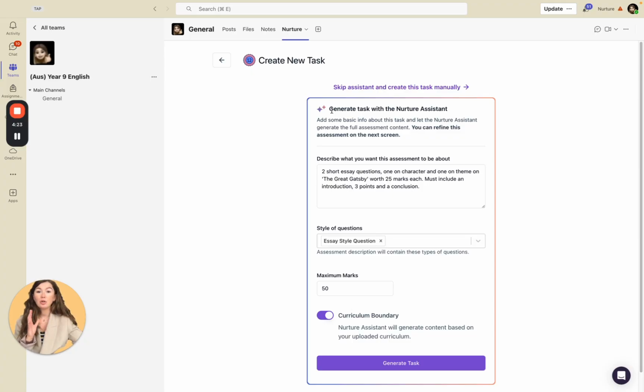Now this is creating a task from scratch with the Nurture Assistant. We also understand that a lot of teachers might have assessments that they use year on year that they've already created, or maybe worksheets that they've used for years. So if you'd like to use those within Nurture, you could simply select Skip Assistant and create this task manually and copy in that information and use your Nurture Assistant then to enhance that process later on, okay?